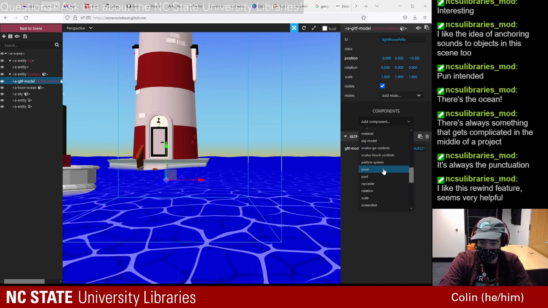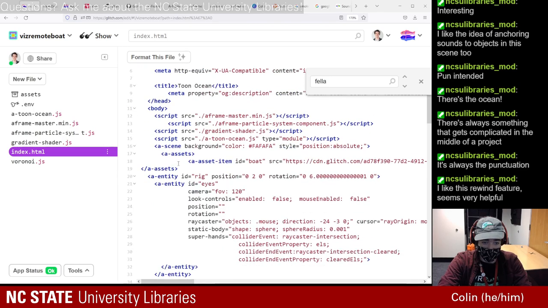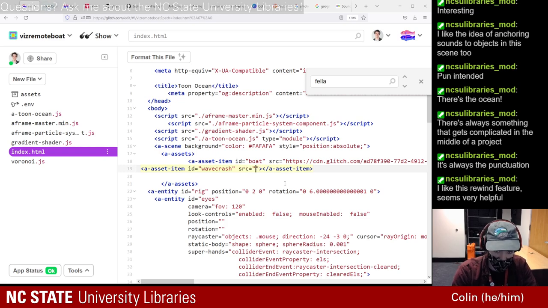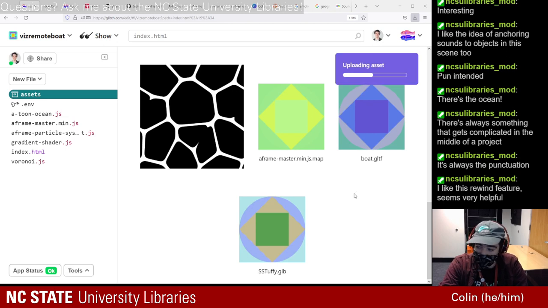Okay, let's just rebuild this in here. We can remake those asset items so that they're using the asset manager the whole time. Wave crash, source equals. Oh man, I really did rewind. Let's do these one by one then. Wave crash, we'll drop that in there. Upload.